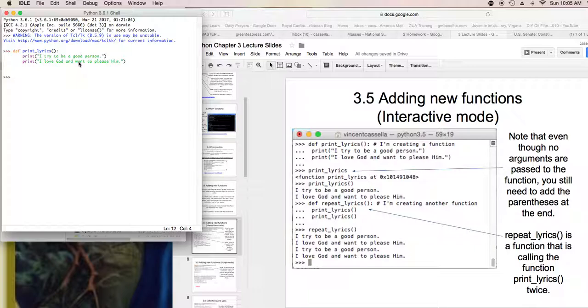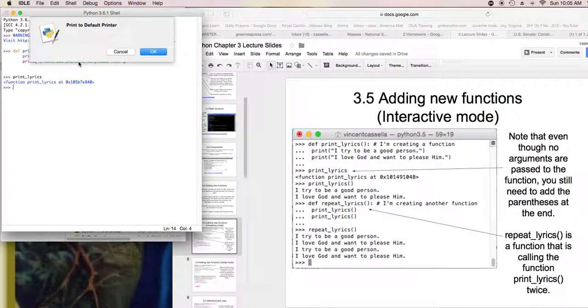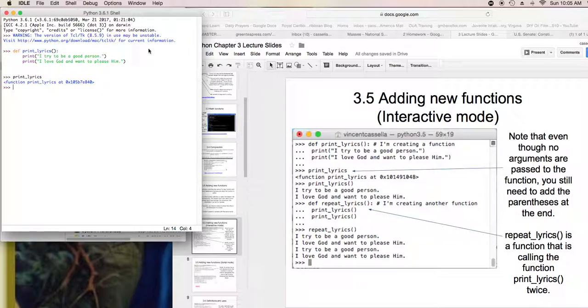I've defined that function. And if I try to run it by typing print_lyrics and enter, it didn't do what I wanted. The reason is that I forgot to put the parentheses. So let's go back. Okay, so there it is. Now if I add the parentheses at the end of print_lyrics and hit enter, it does what I intended. It prints those two sentences.